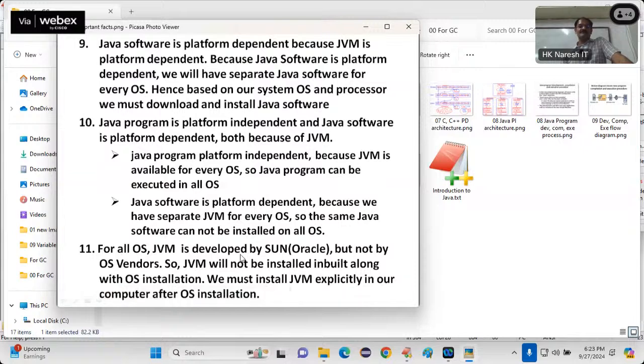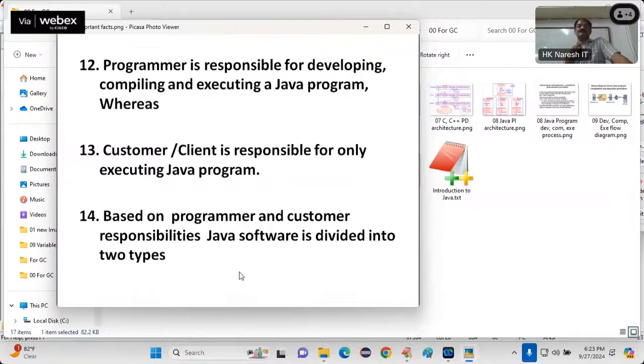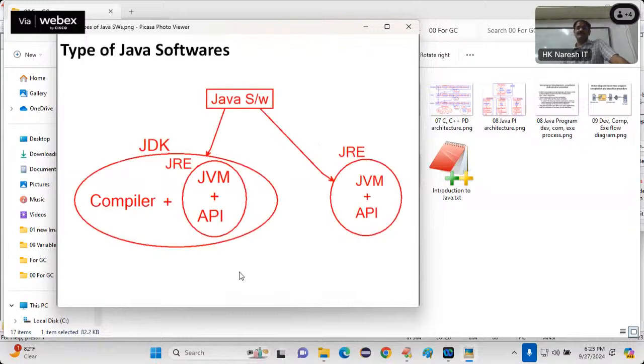For all operating systems, JVM is developed by Sun, in olden days Sun, nowadays Oracle Corporation, but not by the OS vendor. So JVM will not be installed inbuilt along with the OS installation. Next, the programmer is responsible for developing, compiling and executing. The customer or client is responsible only for executing. Based on the programmer and customer responsibilities, Java software is divided into two types.